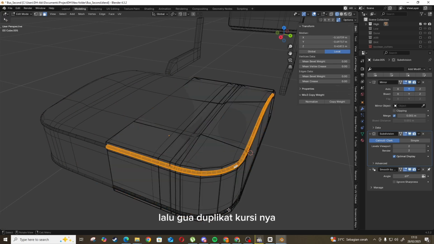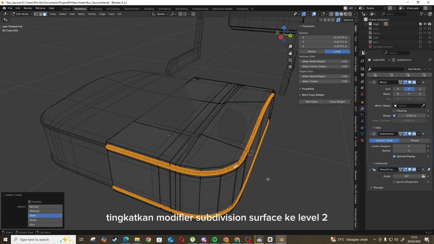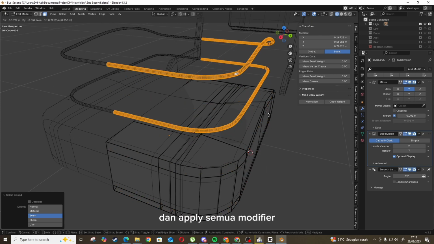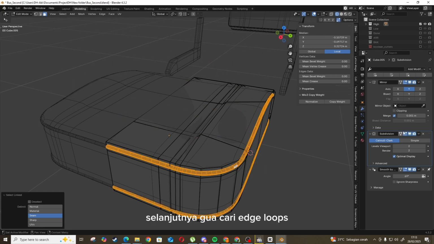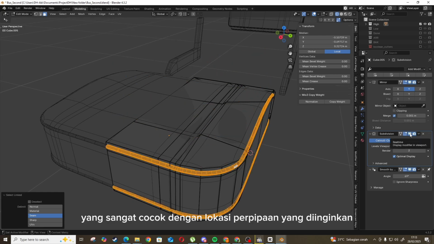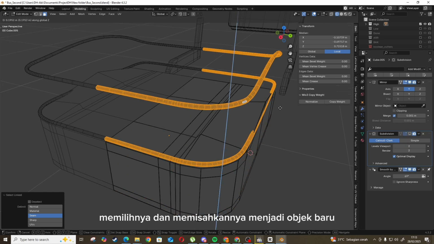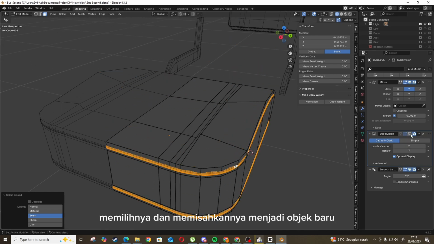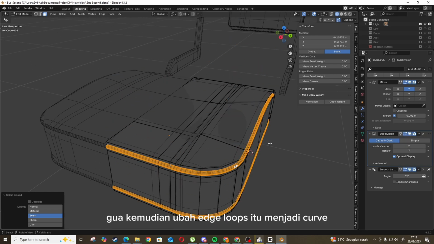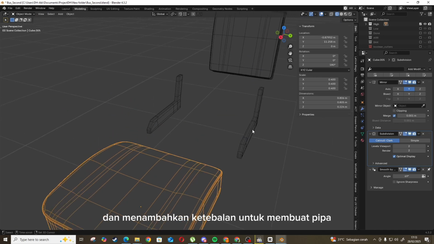Then I duplicated the seat, increased the subdivision surface modifier to level 2, and applied all modifiers. Next, I identified the edge loops that closely matched the desired location of the piping, selected them, and separated them into a new object. I then converted these edge loops to curves and added thickness to create the piping.